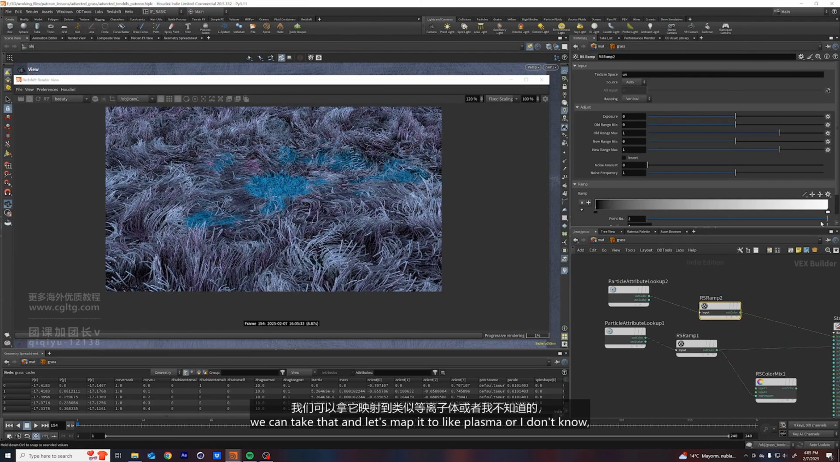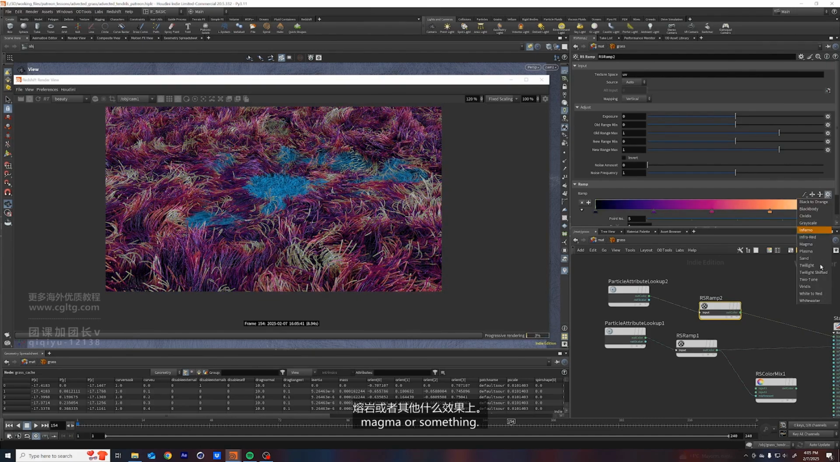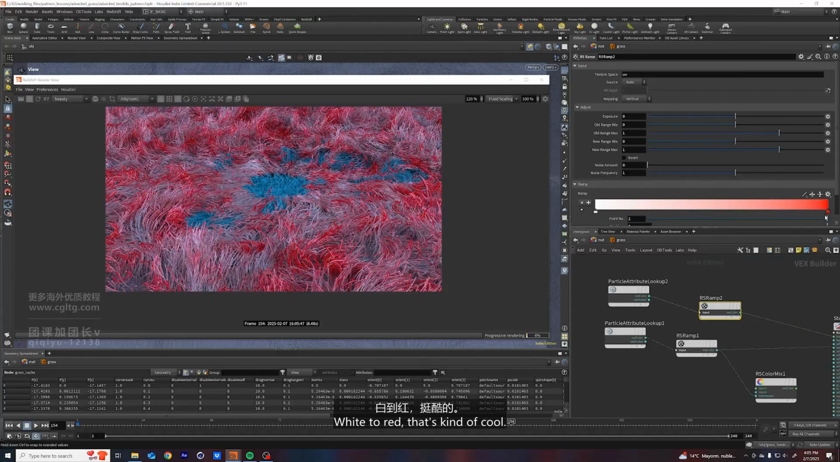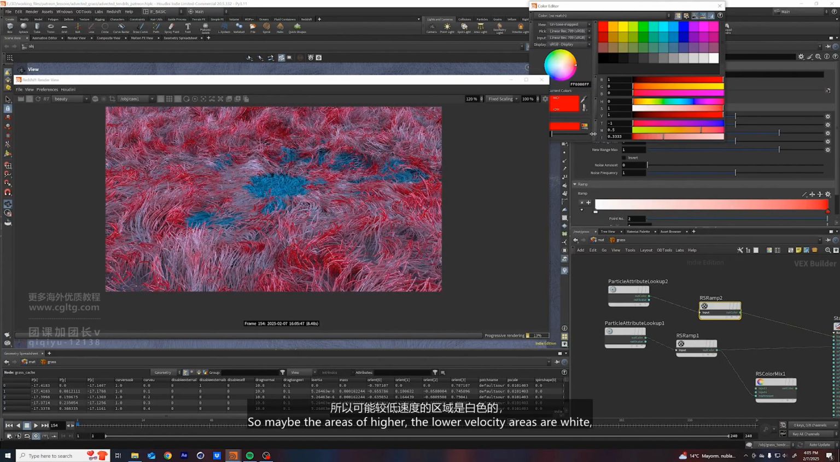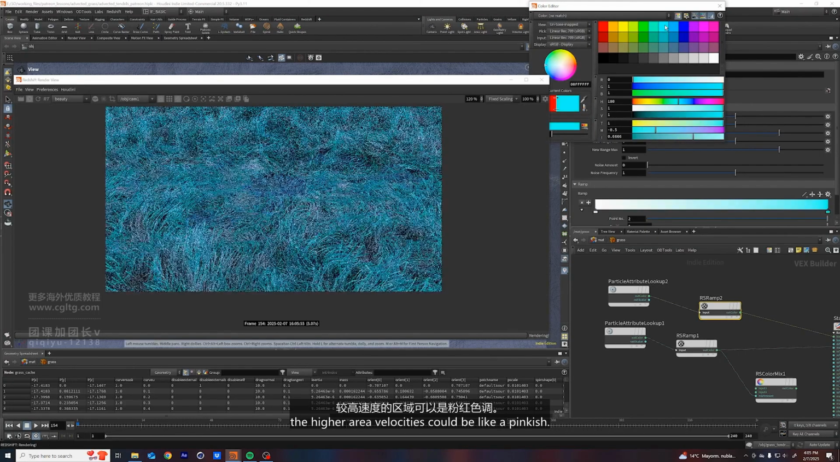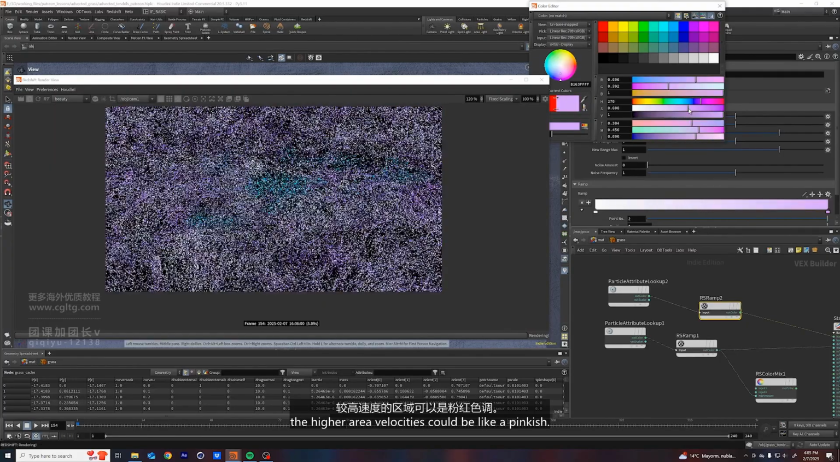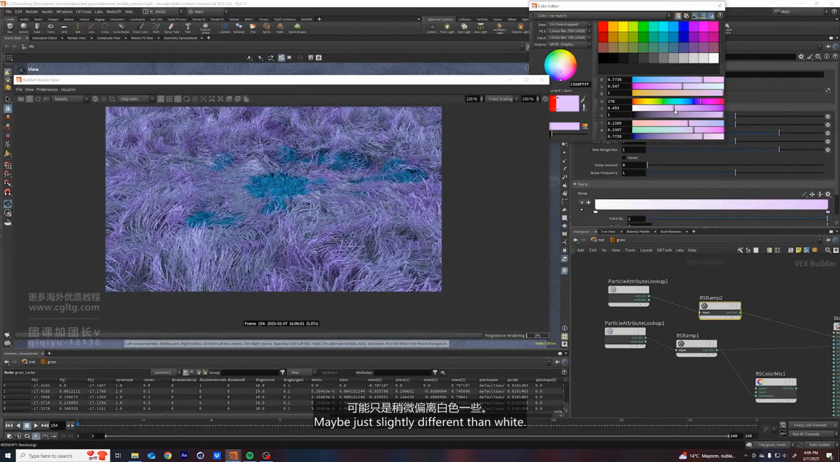We can take that and map it to plasma or magma or something. Maybe two-tone. That's kind of cool. White to red. So maybe the lower velocity areas are white, and the higher velocity areas could be a pinkish, maybe just slightly different than white. So they're kind of ever changing.